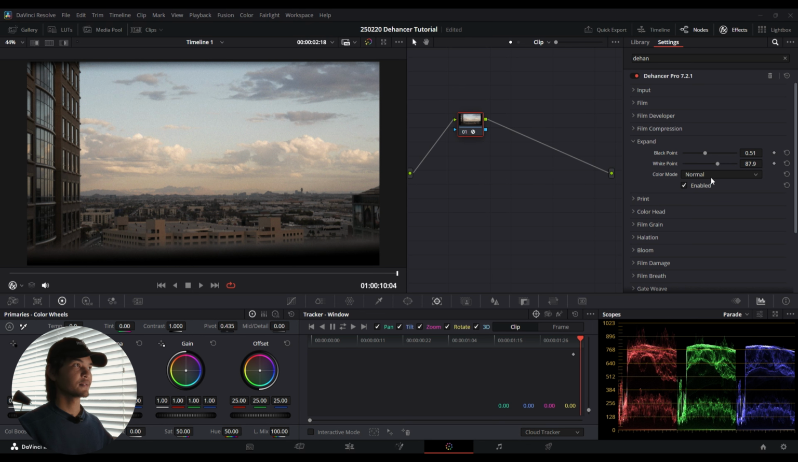And so we have color mode. This basically is helpful for unwanted color shifts or oversaturation. What we could do is turn this into luma, and it only affects the luminance, not color. Changes in contrast don't affect saturation, by the way.